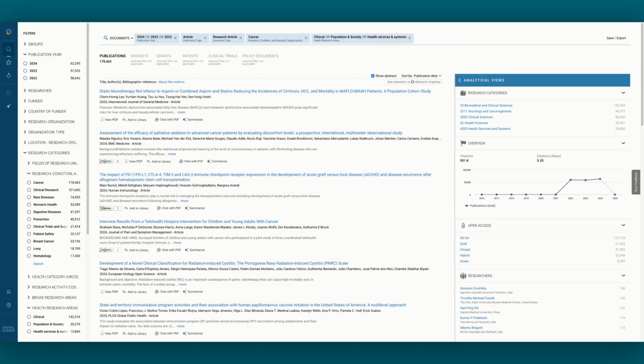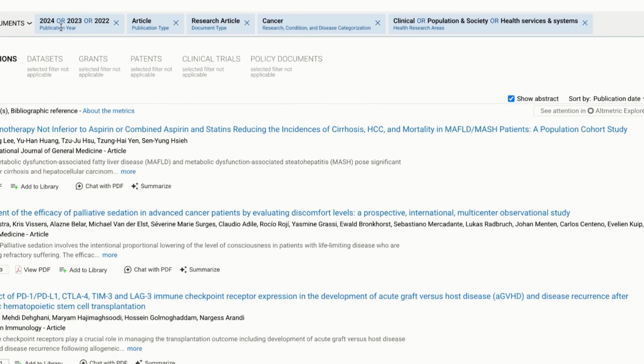So here we are in Dimensions, and to kick us off, I've put together a set of filters, a set of search criteria to try and help us find articles related to cancer. So we're going to pretend for this demo that we are either a publisher or an editor of a journal working in the field of cancer. And just to talk you through what we've done in terms of the filtering, you can see at the top here, I've limited the publication years to 2022, 23, or 24. So it's a 3-year period to try and make sure there's enough content to analyze.